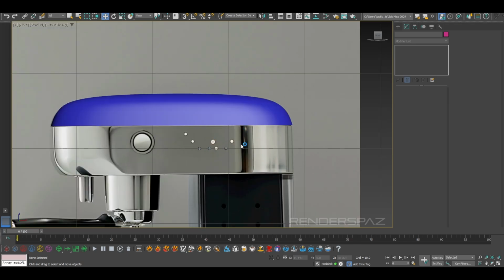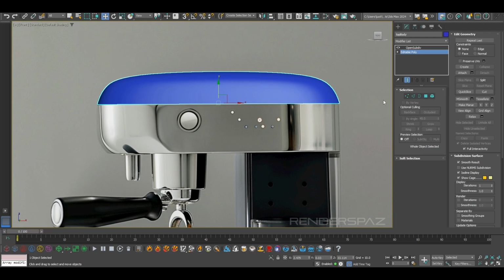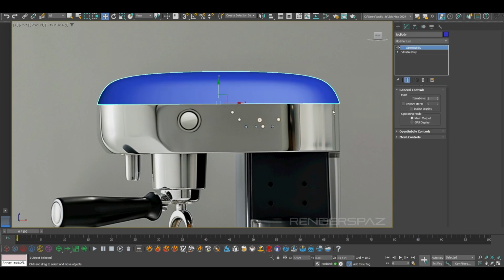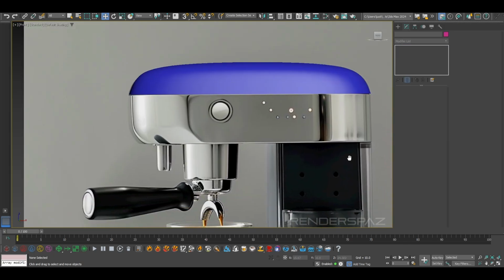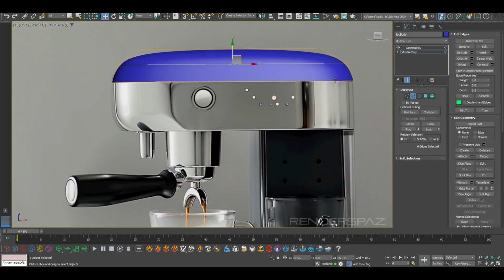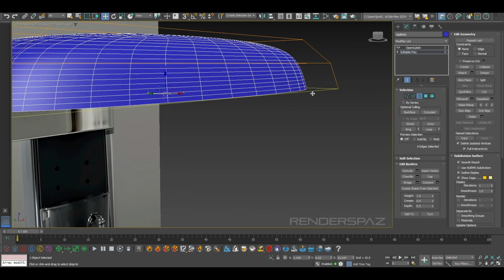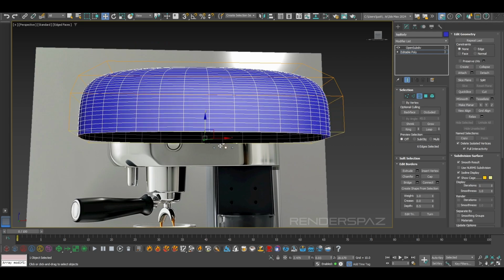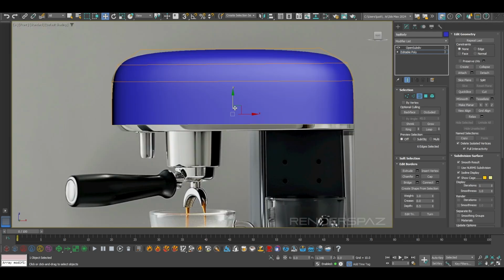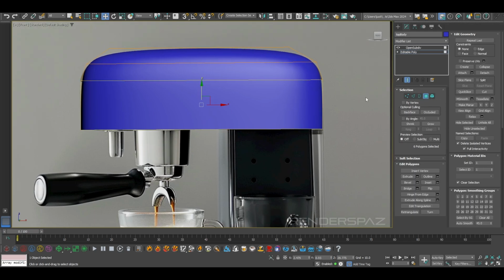It's looking good from the side angle here. So what I'm going to do is select these bottom edges and just drag them down. All right, so this way now we can use this mesh to create our second part of the espresso machine.